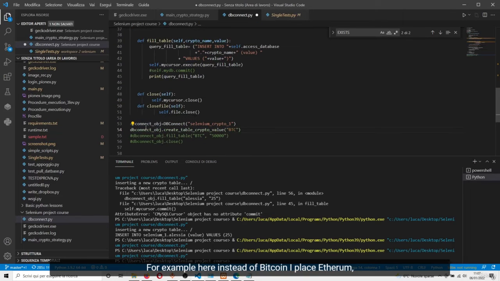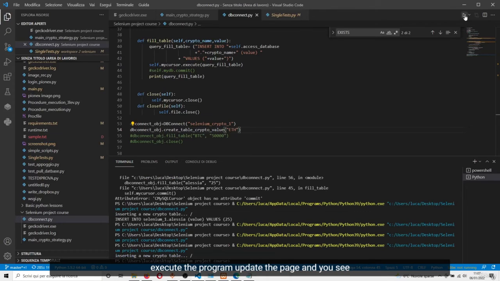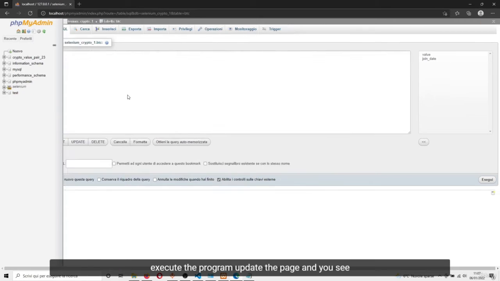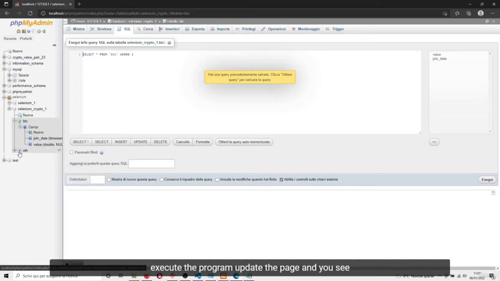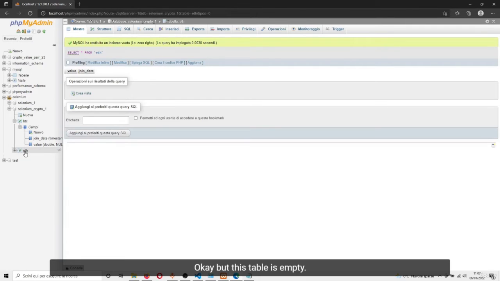For example, here, instead of Bitcoin, I place Ethereum. Execute the program. Update the page. And you see that now a new table has shown up. So Ethereum. Okay, but this table is empty.